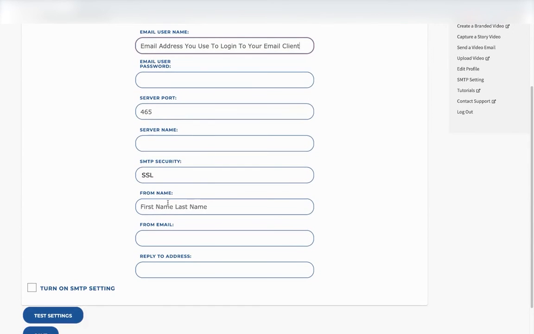Then down here below is the from name, right? So you can literally change this to whatever you want, but typically most people just pop in their first name and last name here, right?